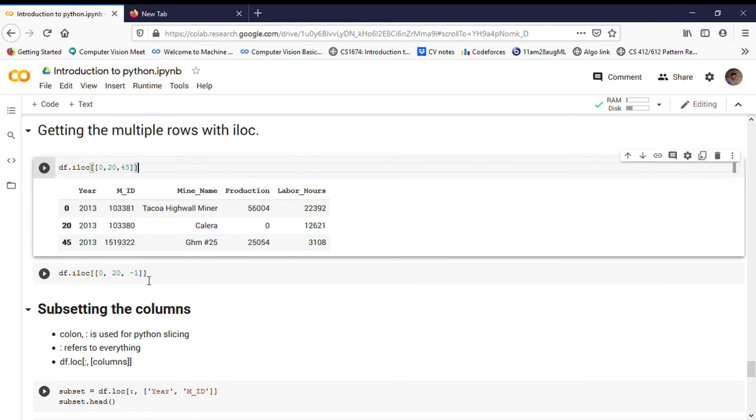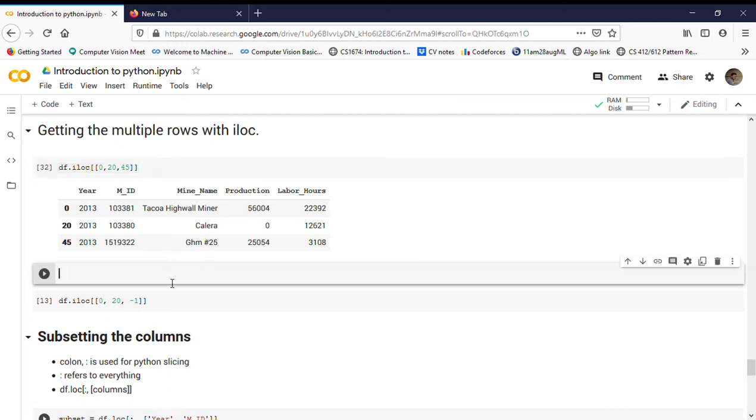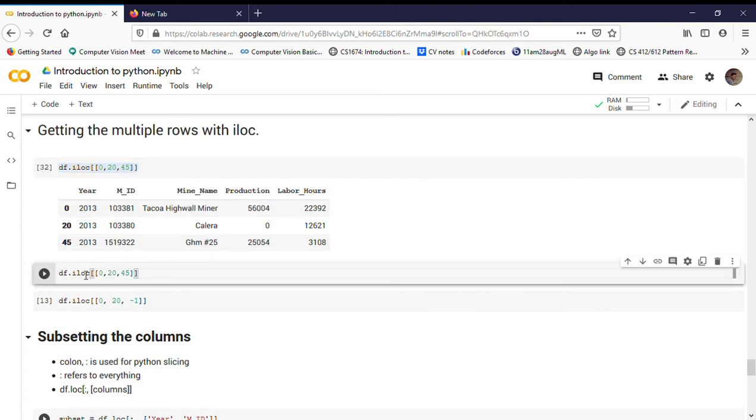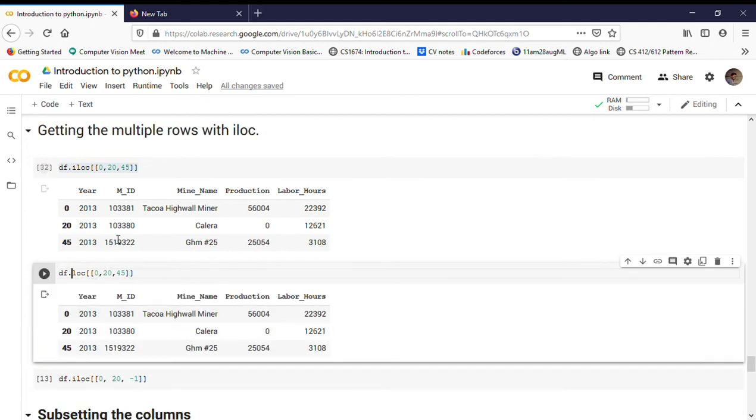Now, this can also be done with the help of the loc variable. Suppose I copy it and paste it here, and execute it with the loc variable. You can see that the result is the same.